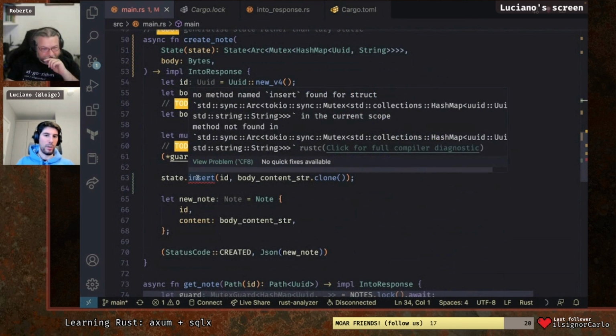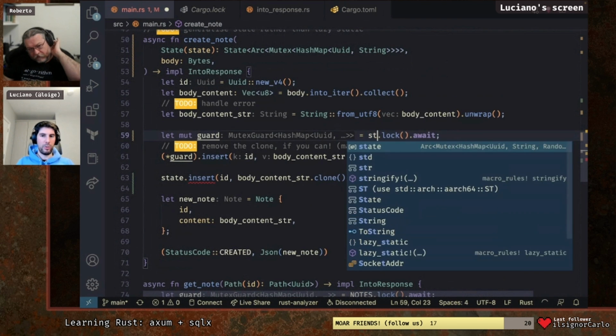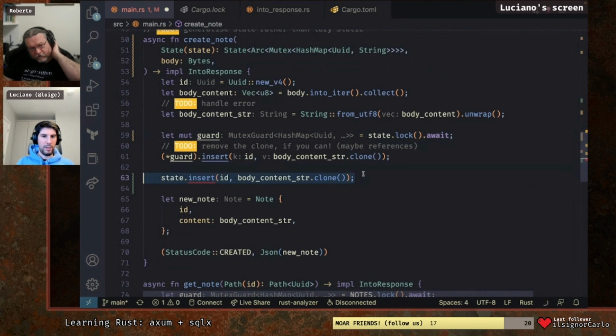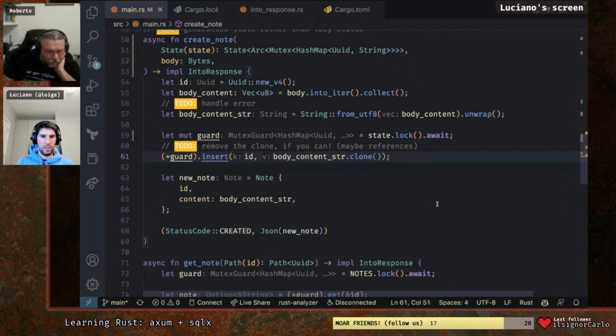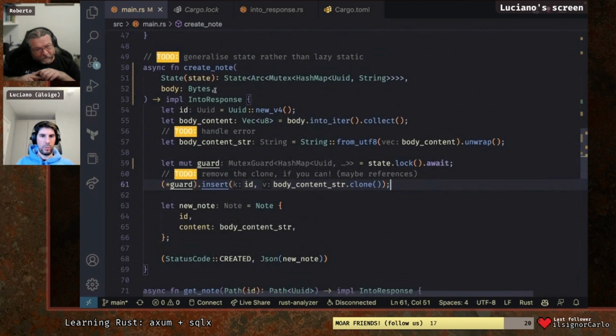Okay, now of course we cannot do insert because we need to acquire the lock first. So we can probably reuse this one, but rather than using nodes, we can just use state. And I think everything else is going to stay the same. Cool. He's not complaining. Nice. So now we also have to change the get node, because otherwise we are writing to one place and reading from another, so it's not going to work. And which is here. So here we also want to do state.